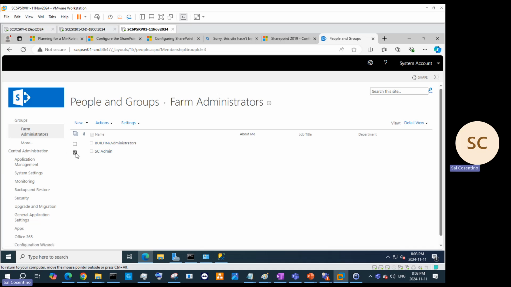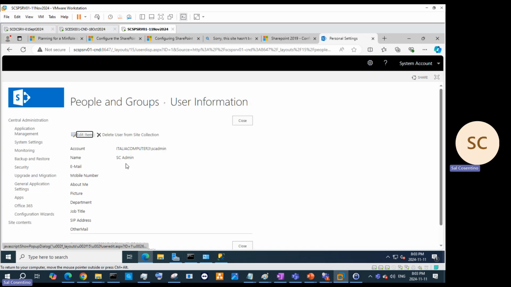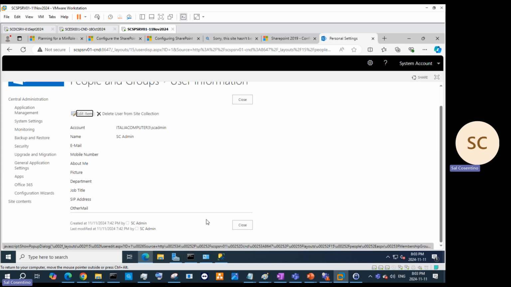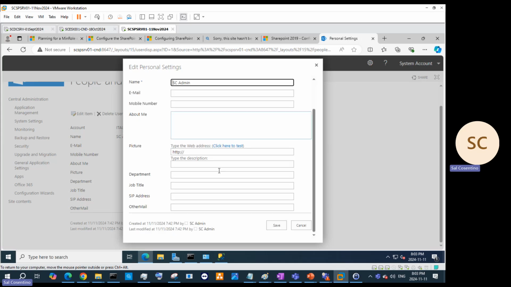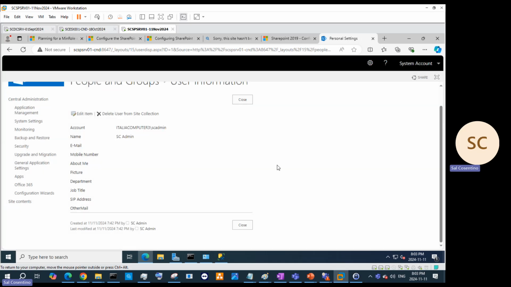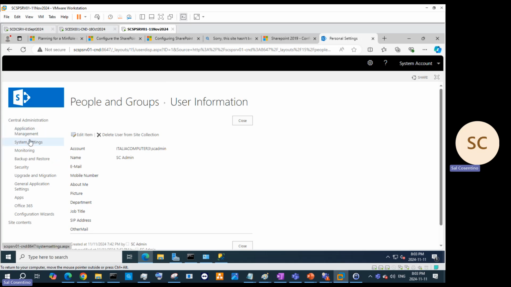So here's my account that's built in. I have my built-in administrator. So here's all the farm administrators. So I'm a farm administrator here, right? So that's okay. That's good. And I can edit the different information within this here. And again, I can set this up later if I want to.